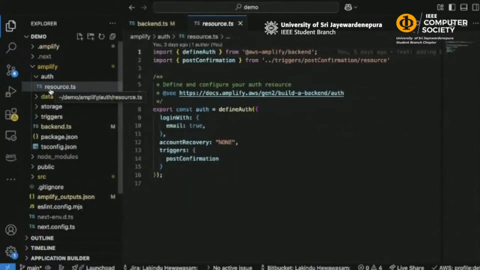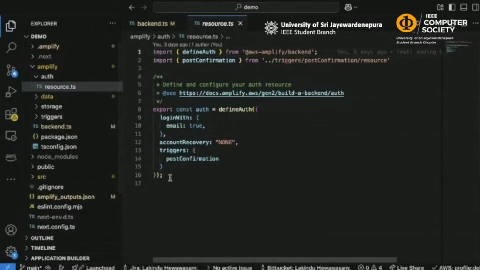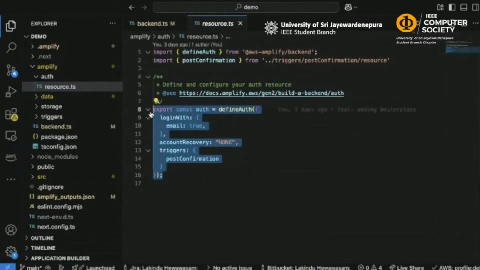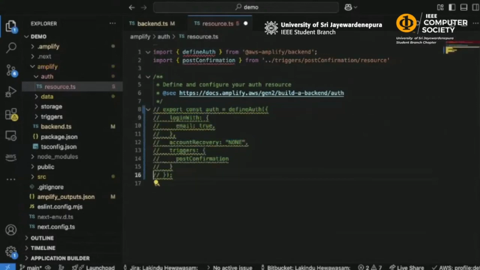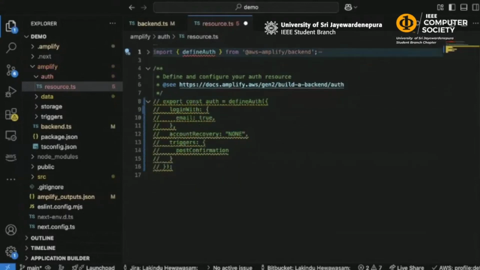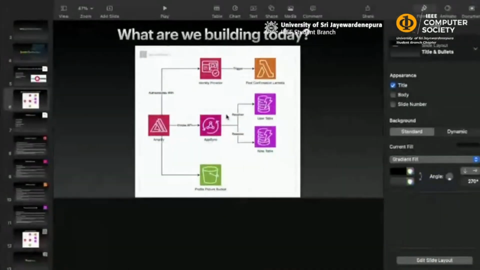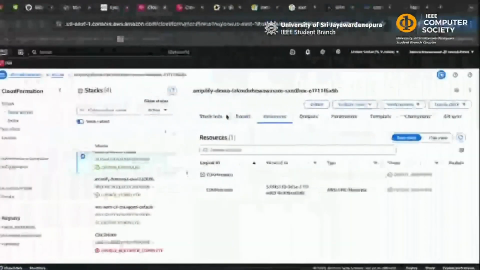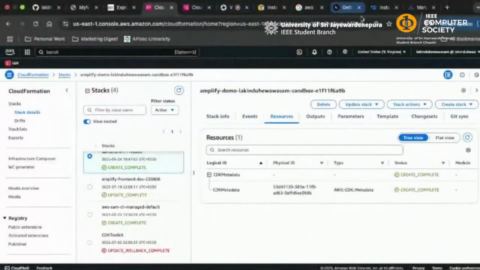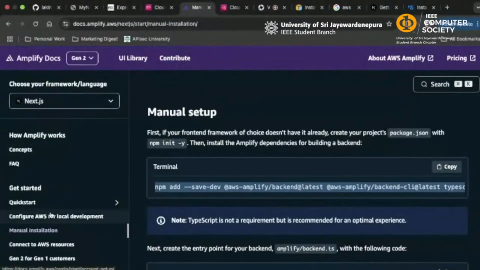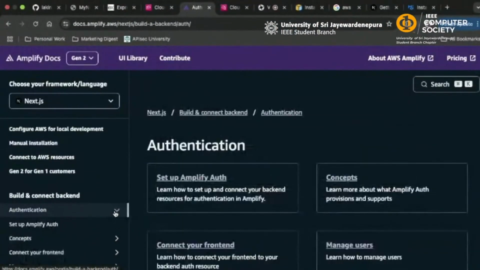I'm going to define this from scratch again. I'll just comment this out in case we want it as a reference. But you can again take all this from the documentation. So maybe we can do that. If you head over to the documentation, you can go to your Gen2 doc. Next up, we want to add authentication, right?